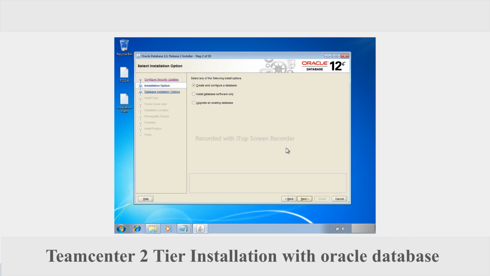Now there are three options: create and configure a database, install database software only, and upgrade existing database. If you want to create a database and configure it at the same time, then you can select the first option. But I don't want to do this. I want to install the database first, then I will configure it. That's why I'm selecting the second option, install database software only.